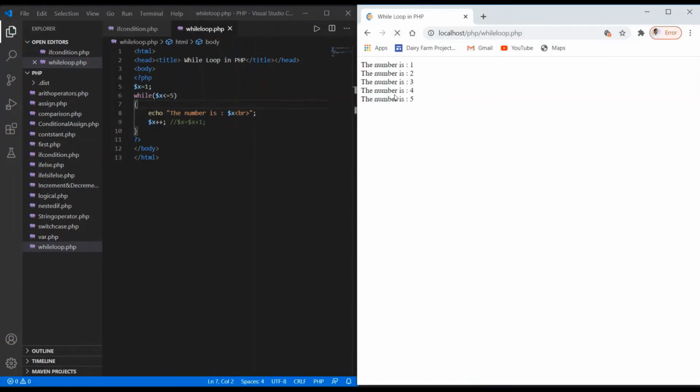So let's understand how this works. First we have initialized the variable with the value of 1. Then we started the loop, in which we are displaying the value of x. The first time the loop is executed, it will check the condition. Now 1 is less than 5, so it will display the line, the number is 1. In the next line we increment the value of x by 1, so now the value will become 2.